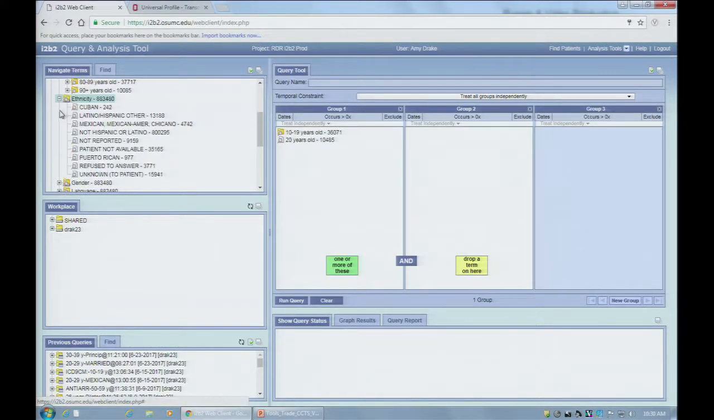If I want to go ethnicity, when I have it set up in this format, I have group 1 and group 2. What does that mean? That means that I want someone between the ages of 10 and 20 that is Cuban. I want both of those. Now, if I went to just group 1, those people could be any of those people. It could be a number of them. It doesn't matter which one it is, but I want one of those people to fall in here.